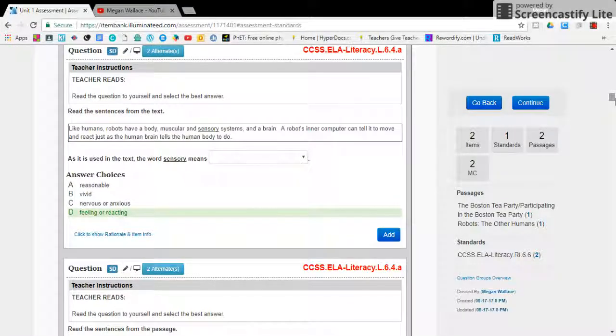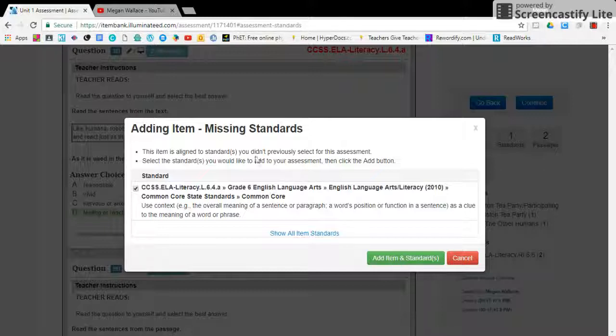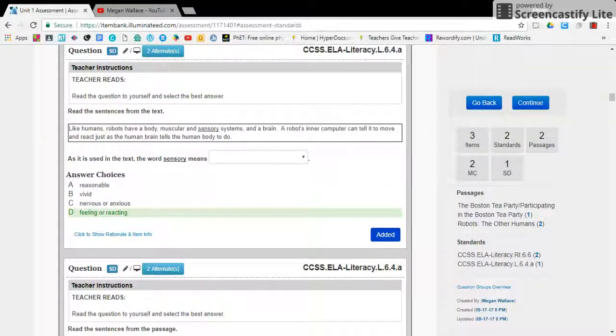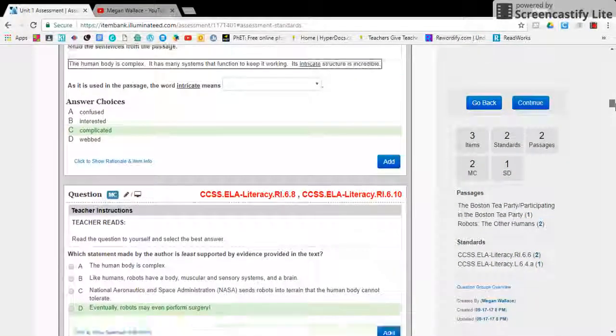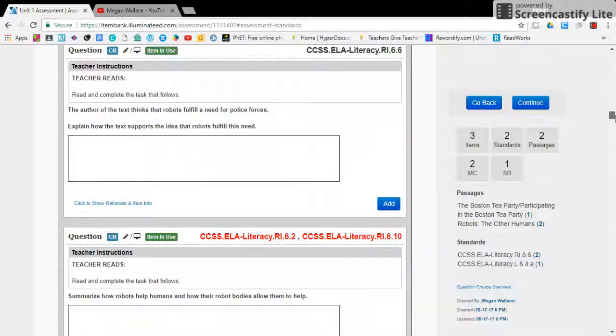So for example, if I like this, I see, okay, it looks like it's covering a little bit of vocabulary. I want to add that in. It's in red, which means I did not select that standard. I'm going to add it anyways, and it'll say, hey, okay, we're going to add this standard to your assessment. So I'll say, all right. And now it's changed my standards to 2 that I'm covering. So what you can do is you can just continue to go through there, pick however many you want. When you're happy with the amount of questions you have, you can go ahead and click continue.